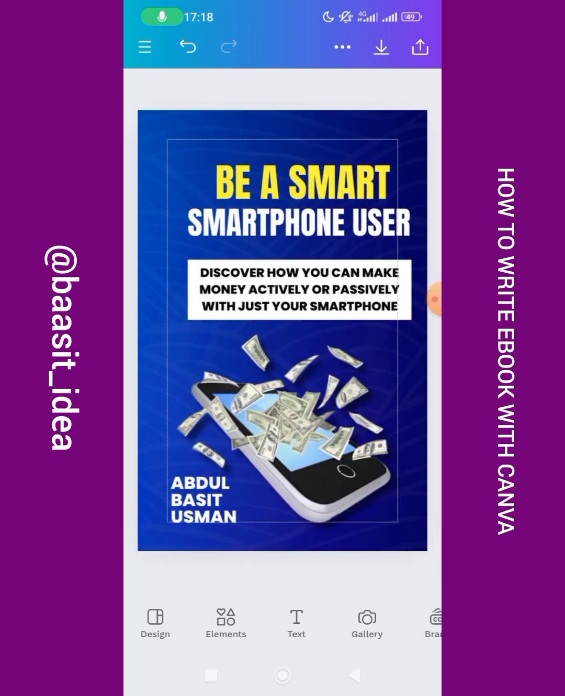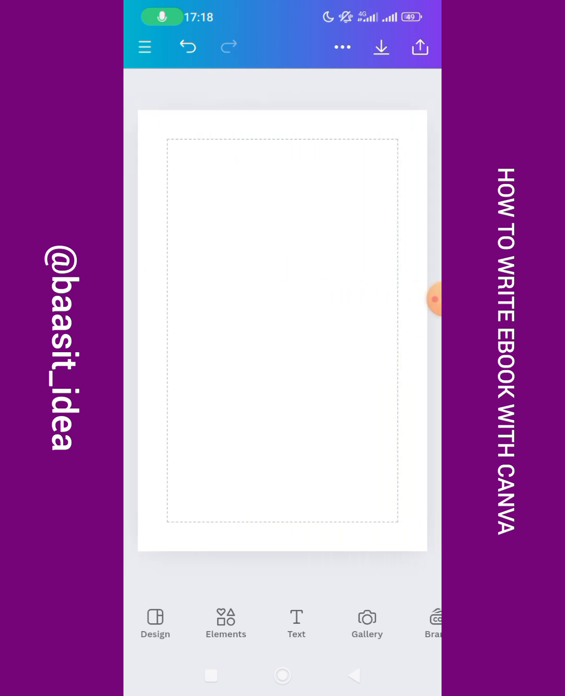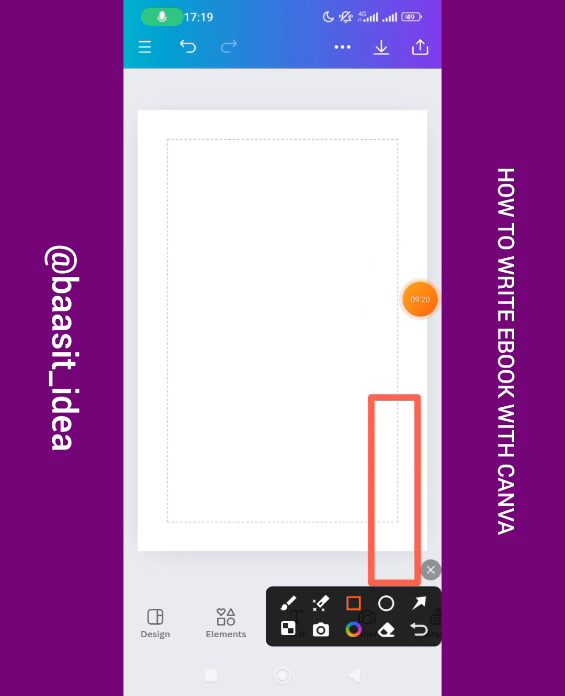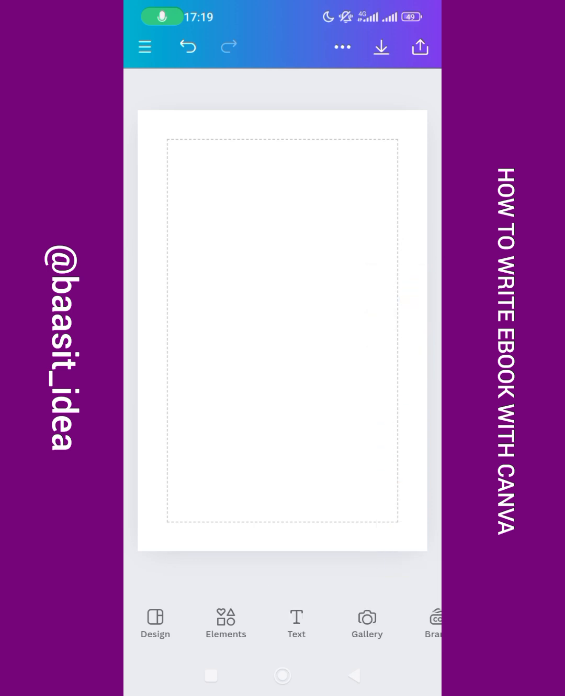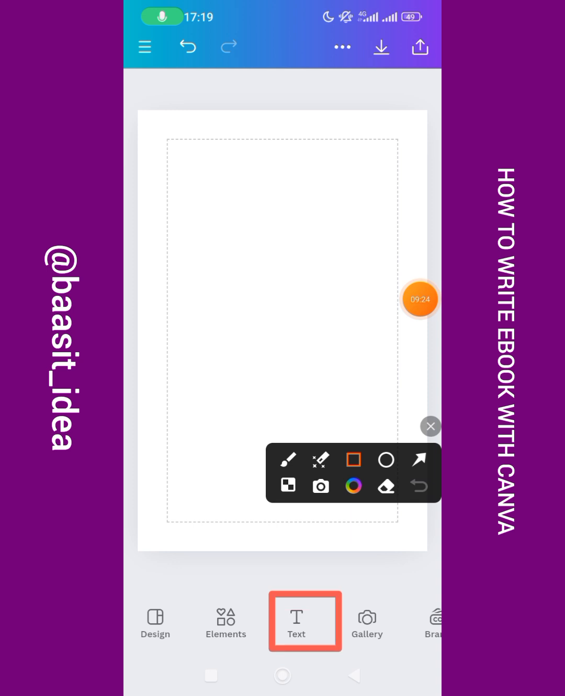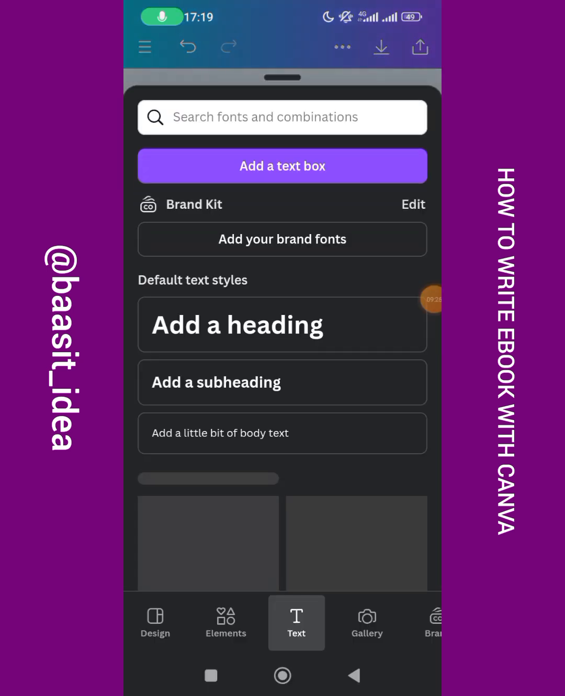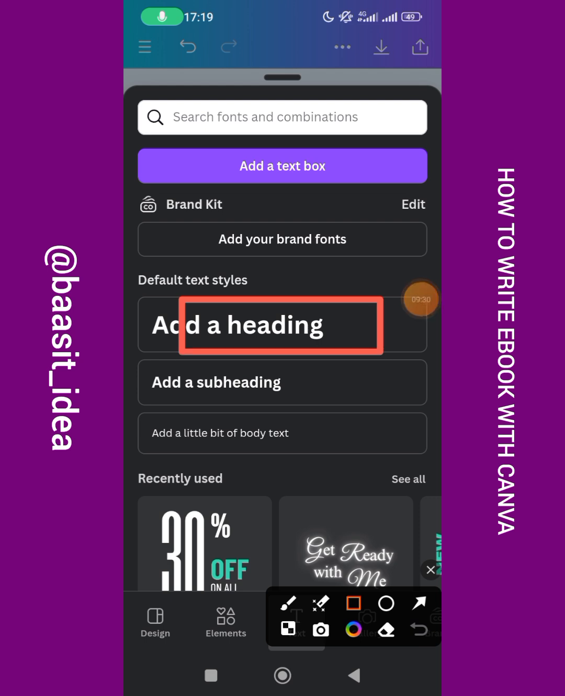So after adding your ebook cover, the next thing you want to do is maybe adding dedication, acknowledgement, introduction to the ebook, something like that. So you can just input the text here. So how to input text in your ebook is what you click on this text here. So once you click on the text, you can just click on add a heading, because you want to add a heading.